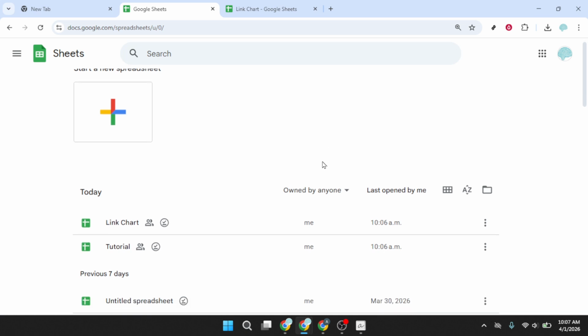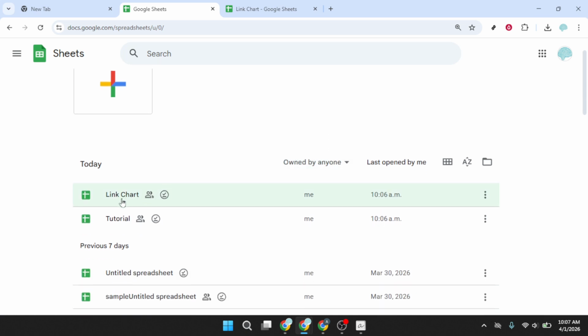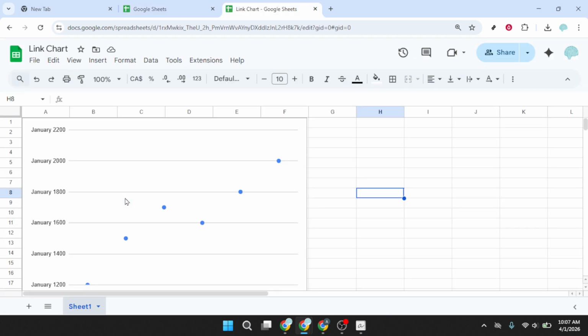Once Google Sheets opens, you'll land on a page with templates and a list of your recent spreadsheets. Click to open the document where a tab is hidden. If you have a lot of files, the search bar at the top can help you find it quickly by name. Inside your spreadsheet, look to the bottom of the window where the sheet tabs normally appear. If a tab has been hidden, it simply won't show in this row of tabs.